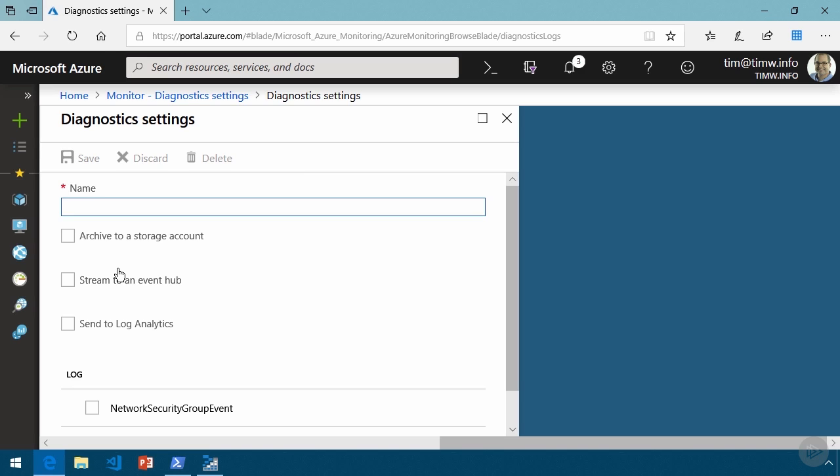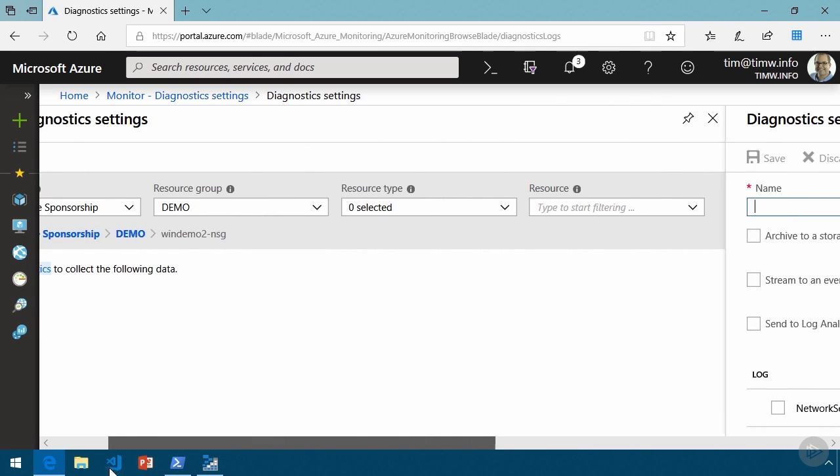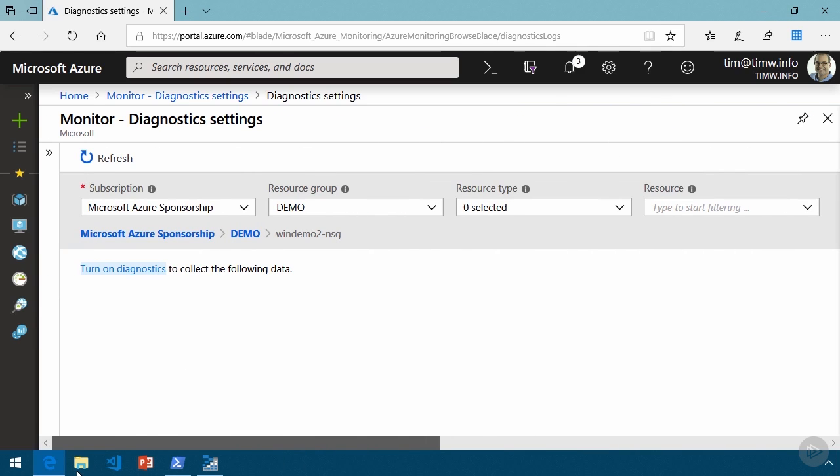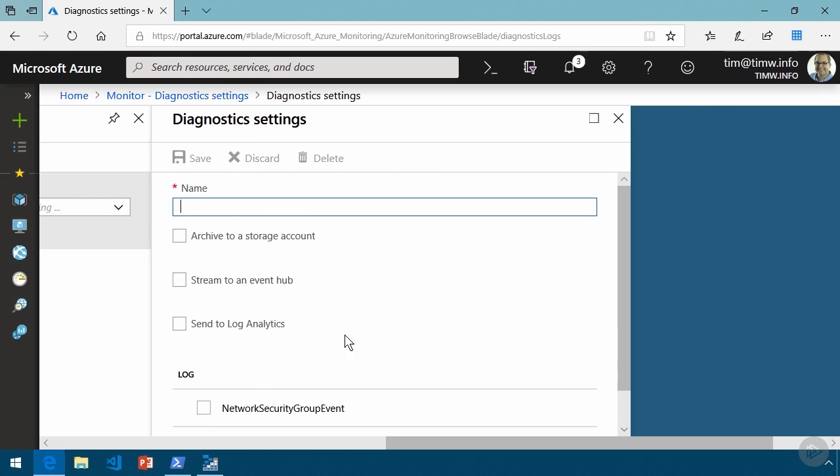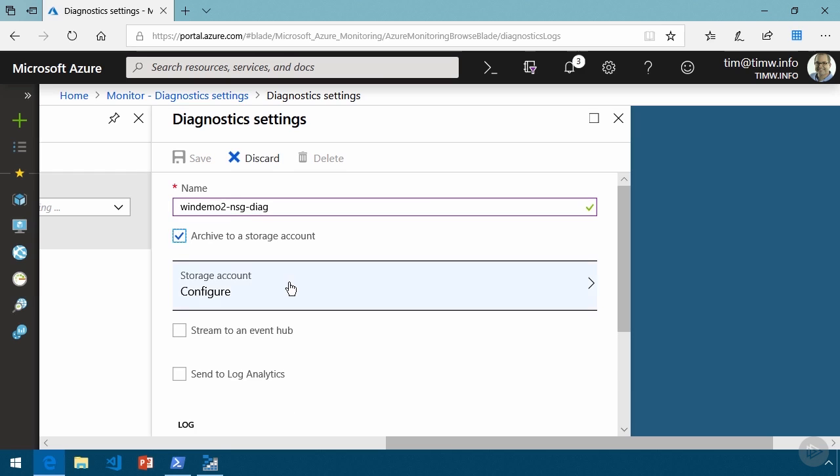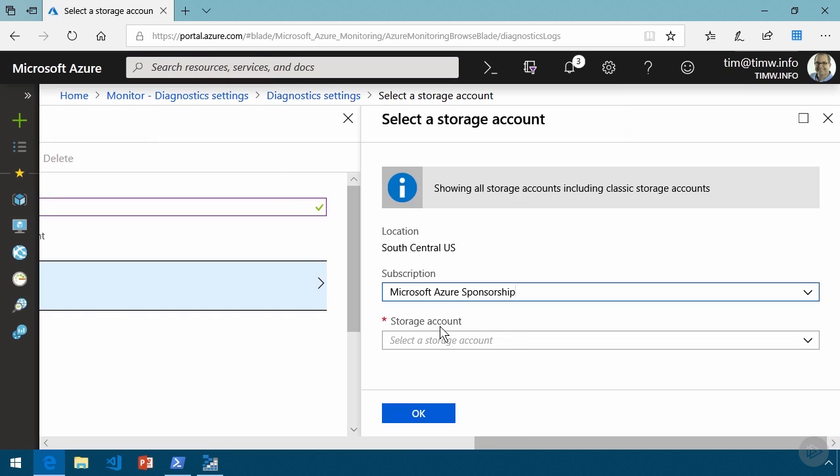You give the diagnostic settings a name. I forgot what this particular resource is called. Let me scroll back. WinDemo2 NSG. So I'll call this WinDemo2 NSG Diag. And you can send the diagnostic streams to up to three simultaneous locations. You can archive it to a storage account. Of course, we'll need to select one there.